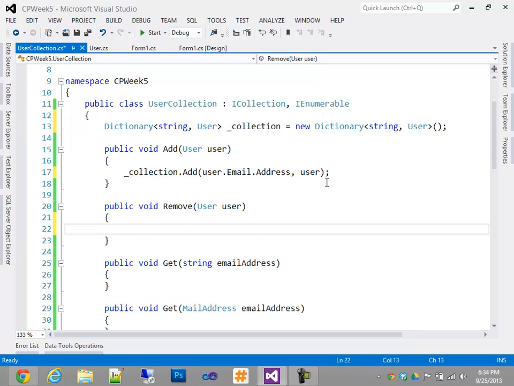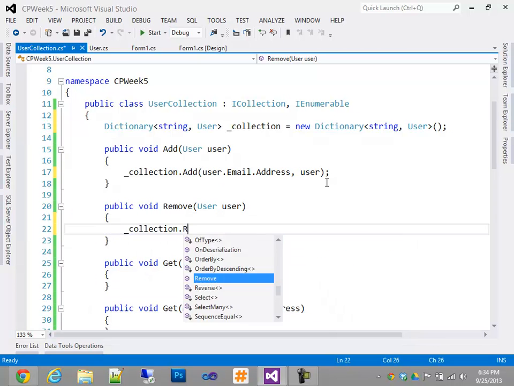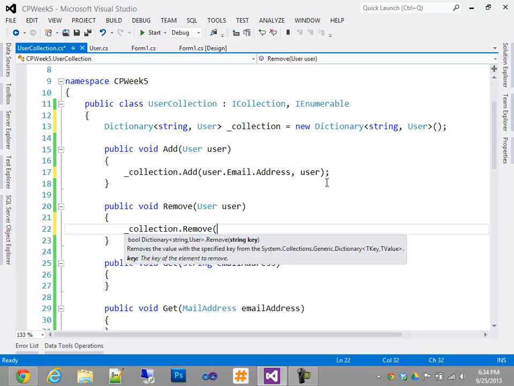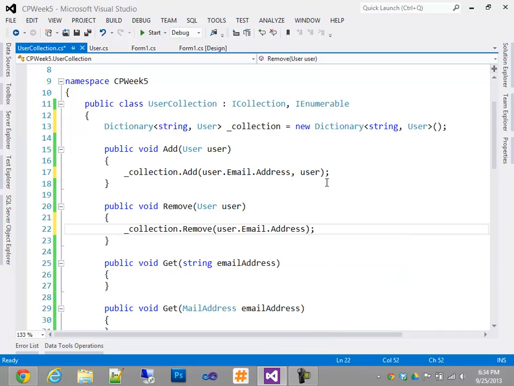Remove. collection dot remove, and what this remove is looking for is simply a key. So we'll say user dot email dot address. Can somebody tell me where the address piece comes from?